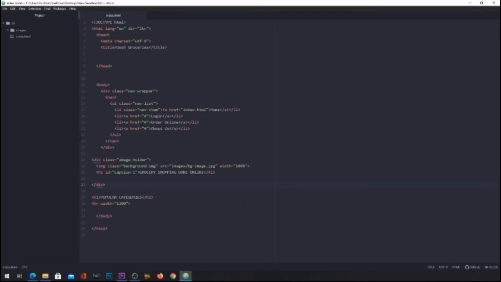I'll explain in a second what this is. So after this HR that we included, I'm going to say div, just get the caps lock off, div, and I'm going to give this a class of featured-wrapper. Inside of this I'm going to create another div container. The nice thing about div containers is that we can create div containers within div containers within div containers. Quite important to keep in mind as well.